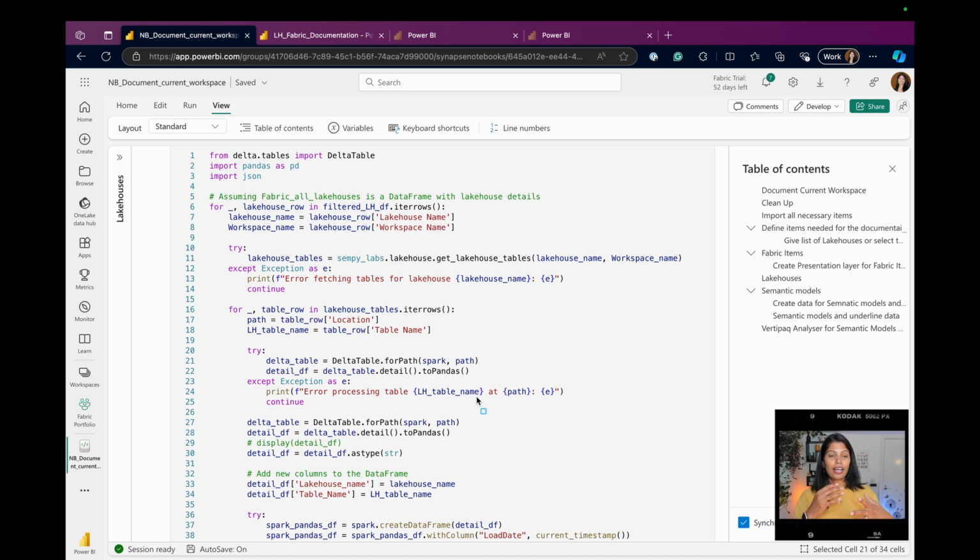As I mentioned, I want to know the number of files I have, the size of the Delta table, the size of the file, and things like that. By using this piece of code, I could get that information. So that's basically what's happening there. I will show you the data in a sec.